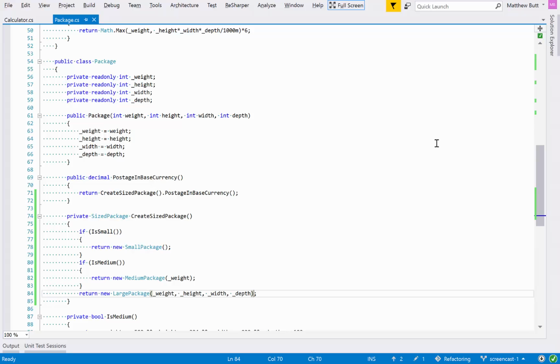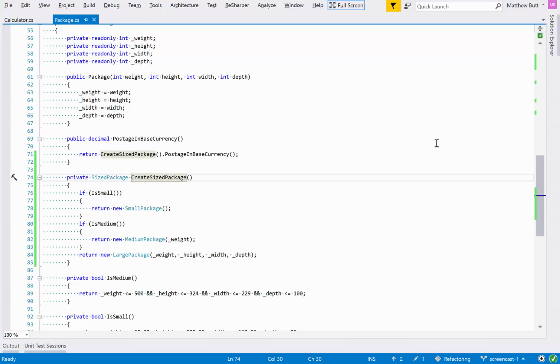So the next step is to look at postage and base currency that we have now and spot what's going on here. Well, I've now got two responsibilities in this class. One of them is for the creation of the size package, and one of them is for the invocation of the postage in base currency method. It seems to me that the size package is actually a collaborator here.